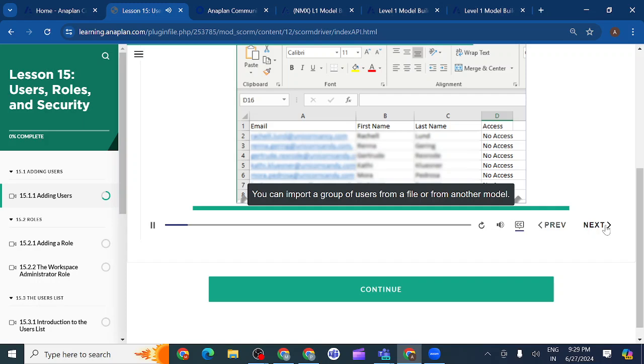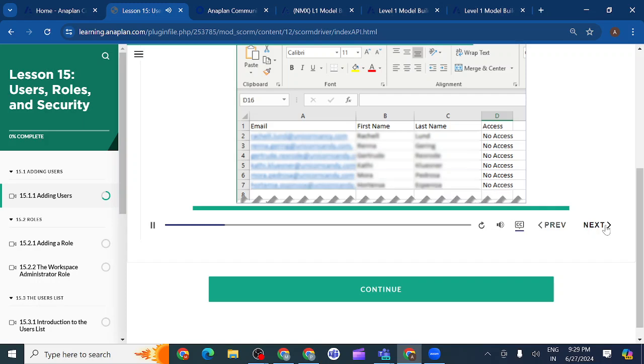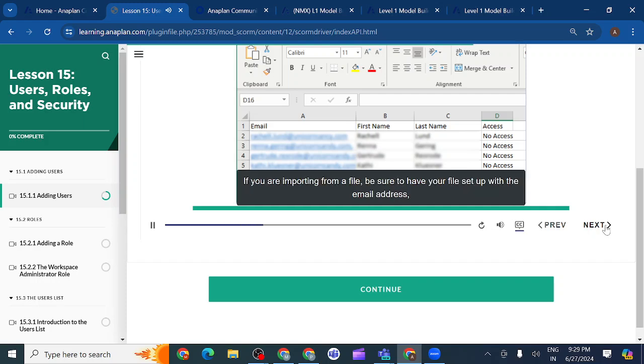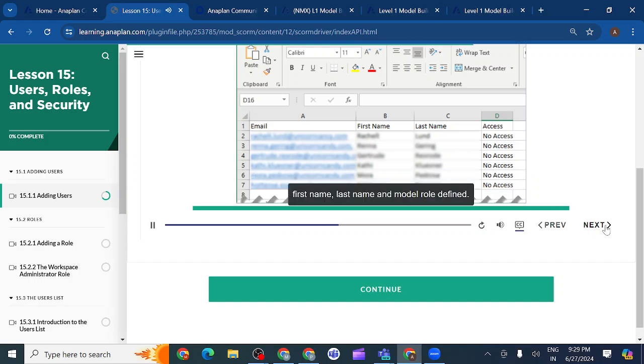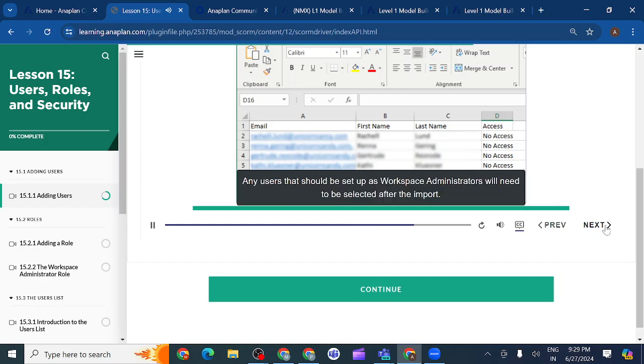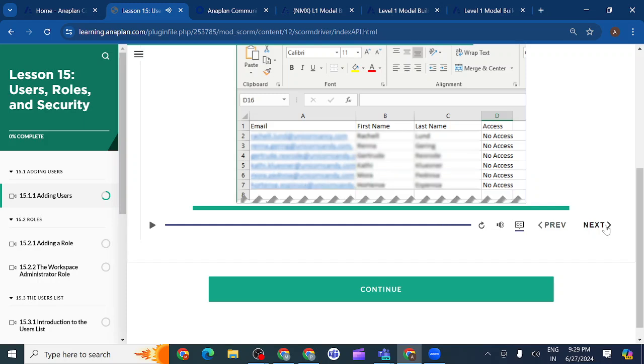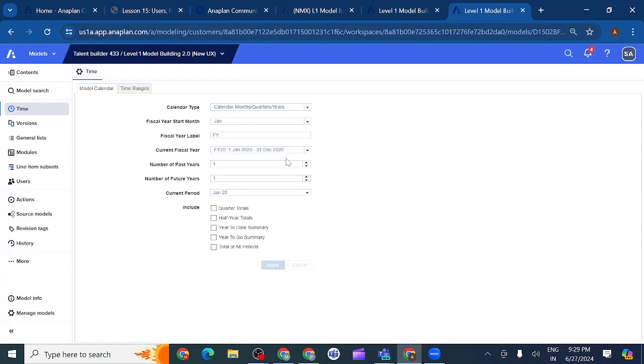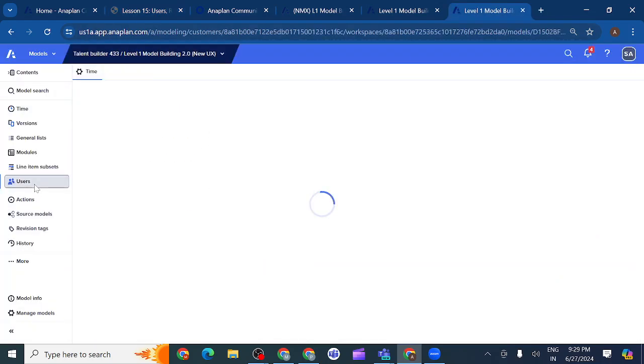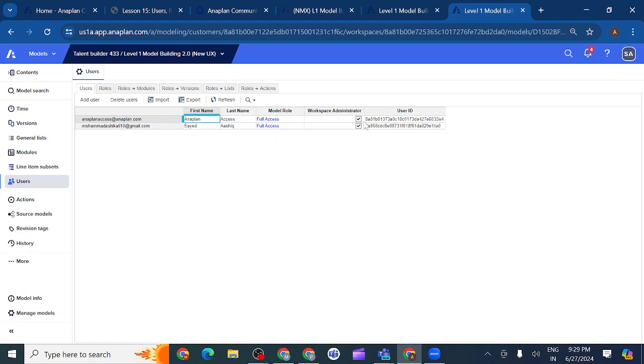You can import a group of users from a file or from another model. If you are importing from a file, be sure to have your file set up with the email address, first name, last name, and model role defined. Any users that should be set up as Workspace administrators will need to be selected after the import. So if any user needs Workspace administrator access, after importing we can select it here. We should assign Workspace administrator access here, but generally we don't provide it to users.